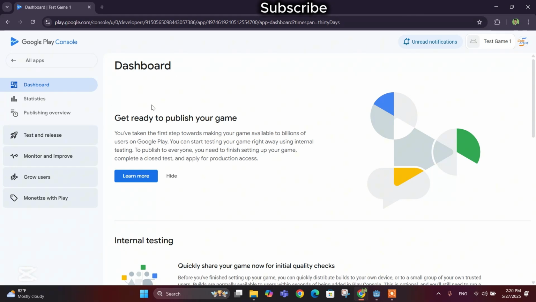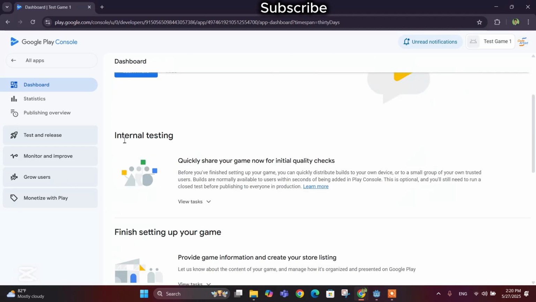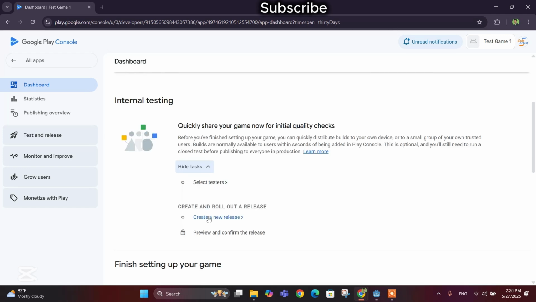But first, let me show you the things that we need to go through before publishing our app. The first thing is called internal testing. With internal testing, you can just upload your app inside this place and start testing without any restriction.